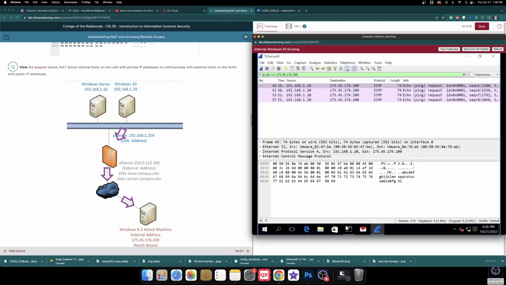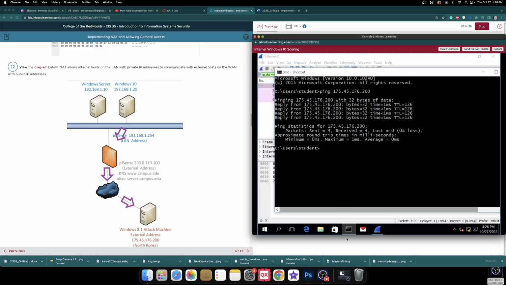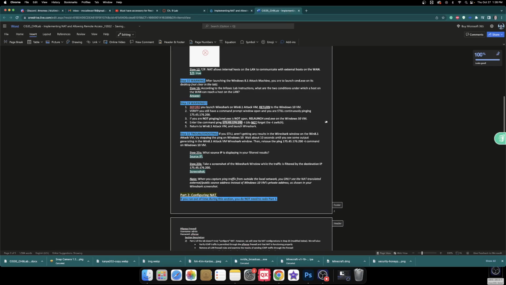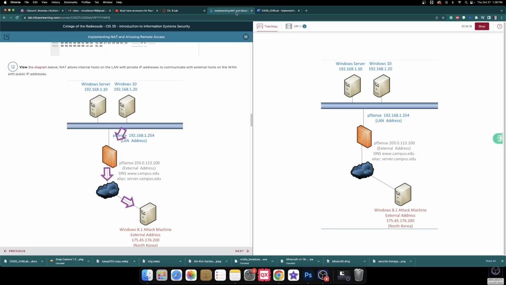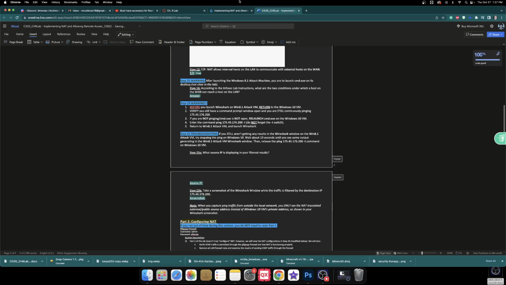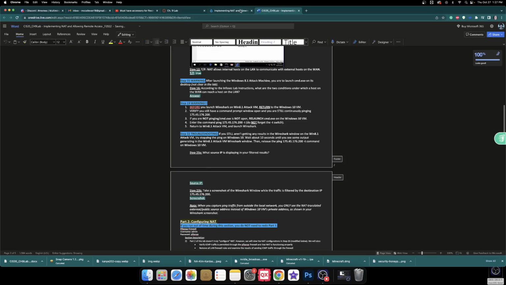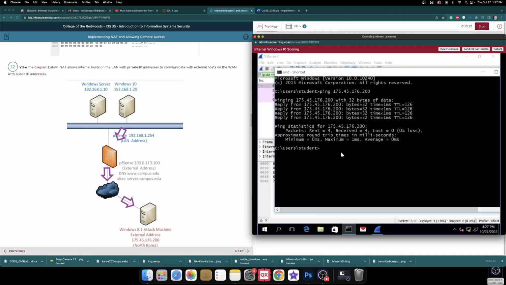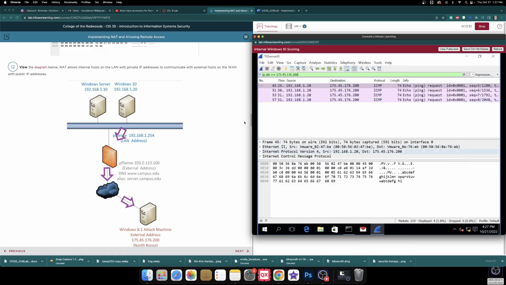Oh no, it's talking about this. What does it want me to do? It wants me to enter the command ping with -t. It won't let me copy or paste it. That's awesome. So I'm actually just going to ignore it.